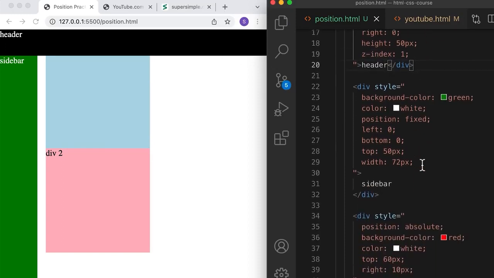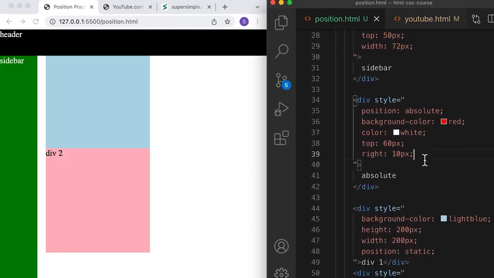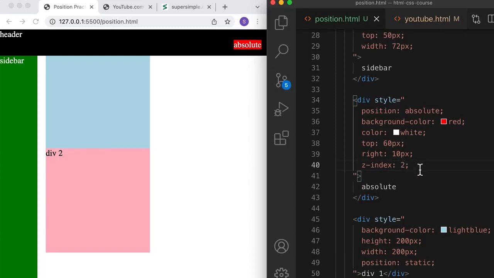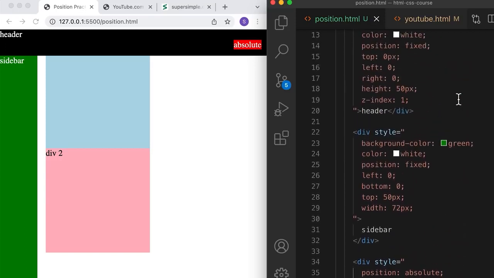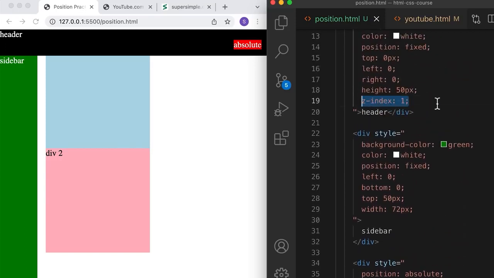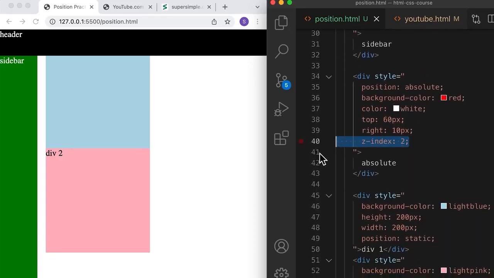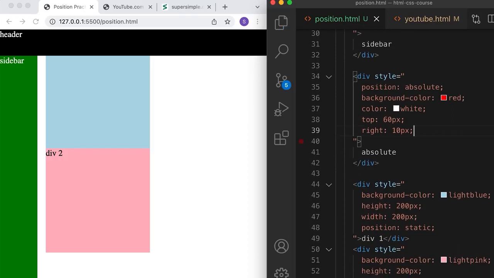Just as an example, if we scroll down and we set the z-index of this absolute element to 2, now it's going to appear in front again because our z-index here is greater than our z-index here. So usually we set this to something like 100 so that we can have a lot of elements in between if our page has a lot of layers. And usually if we don't care about the z-index, we can just remove it and have a default of 0.